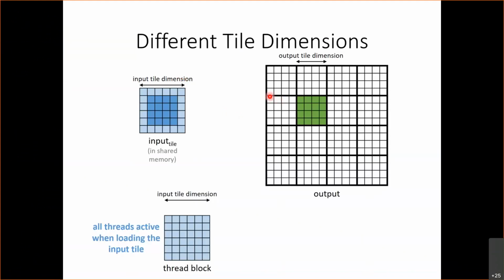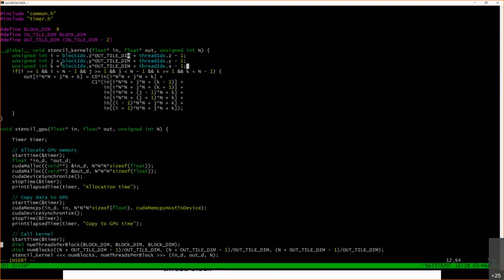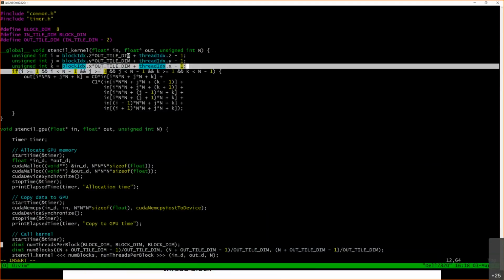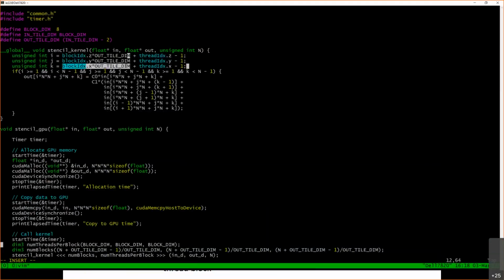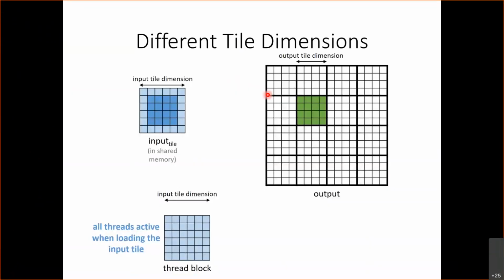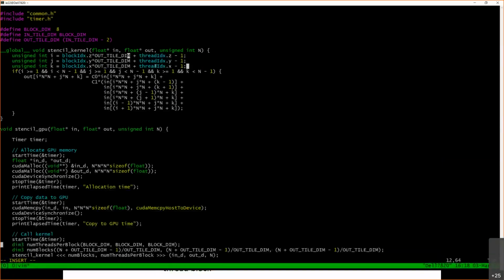I'm going to find the output row I'm responsible for, or the output column I'm responsible for. I'm going to use the block index to skip over that many output tile elements. So here I'm gonna start from here. If my block index is 1, I'm gonna skip over 1 times output tile elements. So that brings me over here. And then I'm gonna add my thread index.